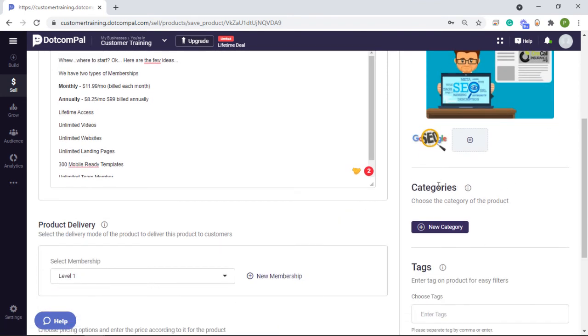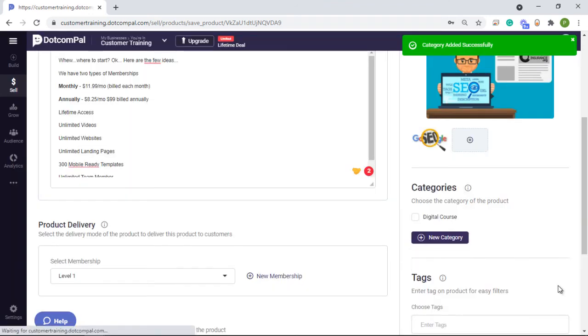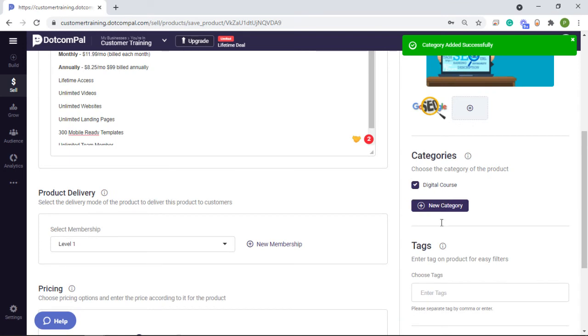Then in the categories section, you can choose or create a new category to segregate the products. To create a new category, click on this new category button, then enter the category name and save it. The created category will appear in front of you. Just checkmark the checkbox to categorize the product.